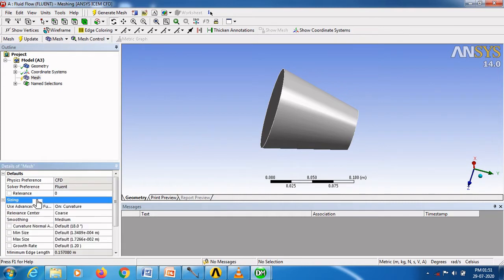In the sizing option, go to relevance center. There are 3 types of meshes available. First we are going to create the coarse type mesh. After that we are going to create the medium type mesh. After that we create the fine type mesh. For these 3 types of mesh, we have to calculate velocity results from the Fluent simulation. First we generate the coarse type mesh.